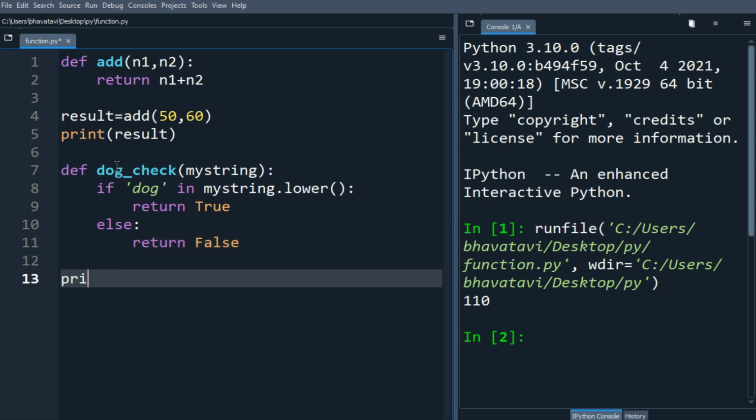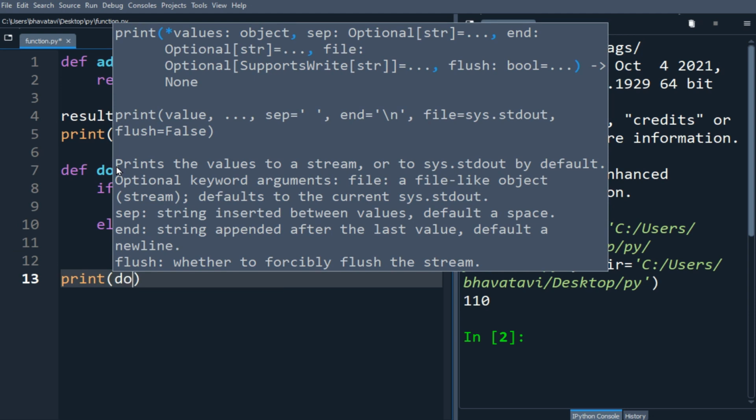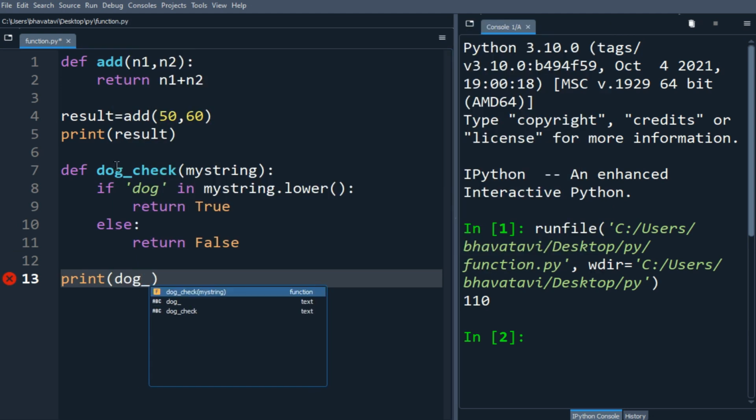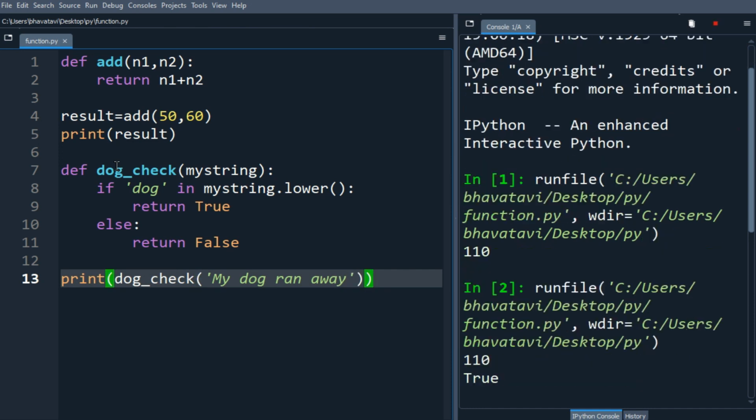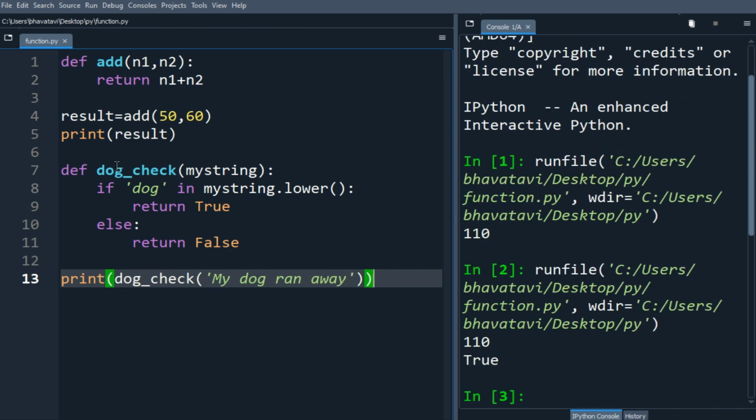Let's print dog underscore check, and let's put the string as my dog ran away. When we run it, I am getting the output as true.